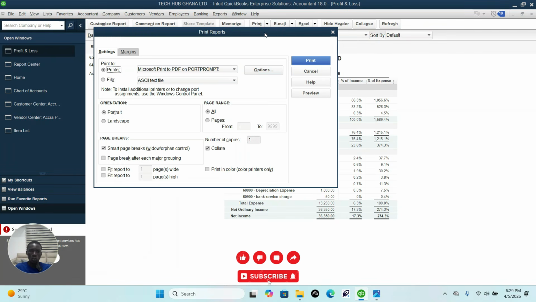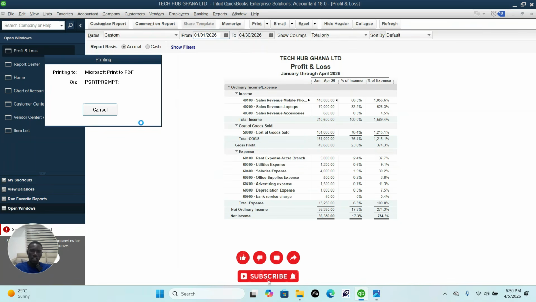Come here, go to report, and you can see this. Then you select the printer. Select this one. Make sure it is Microsoft Print to PDF. Okay, then use that one. Then you print it.